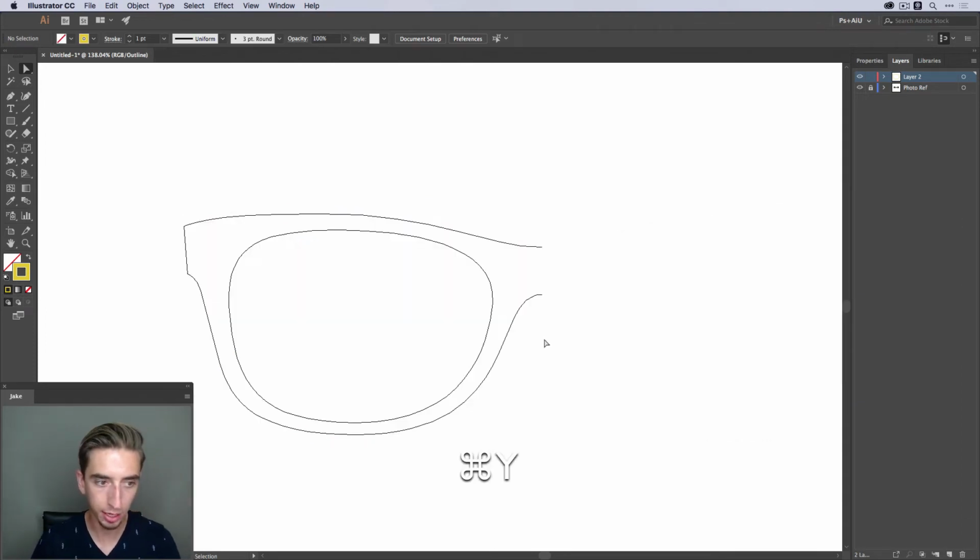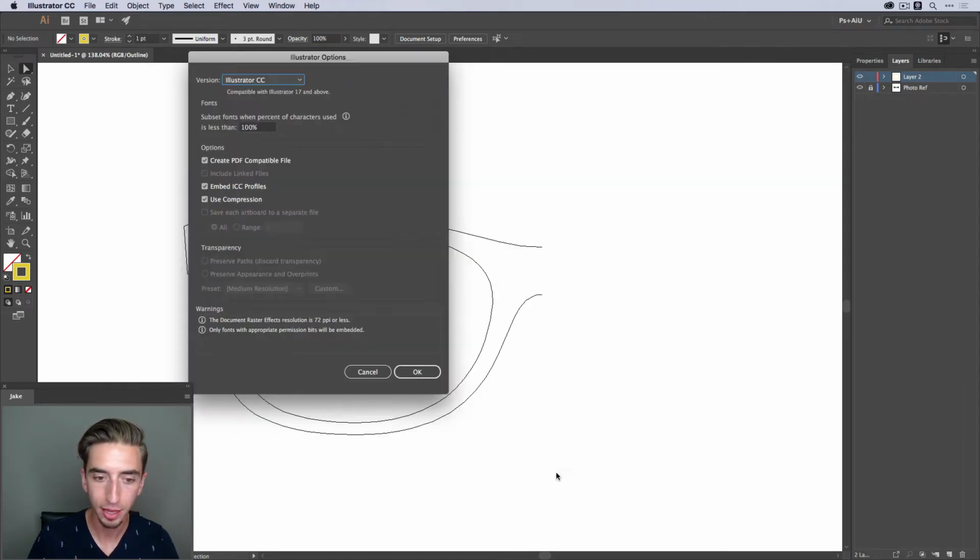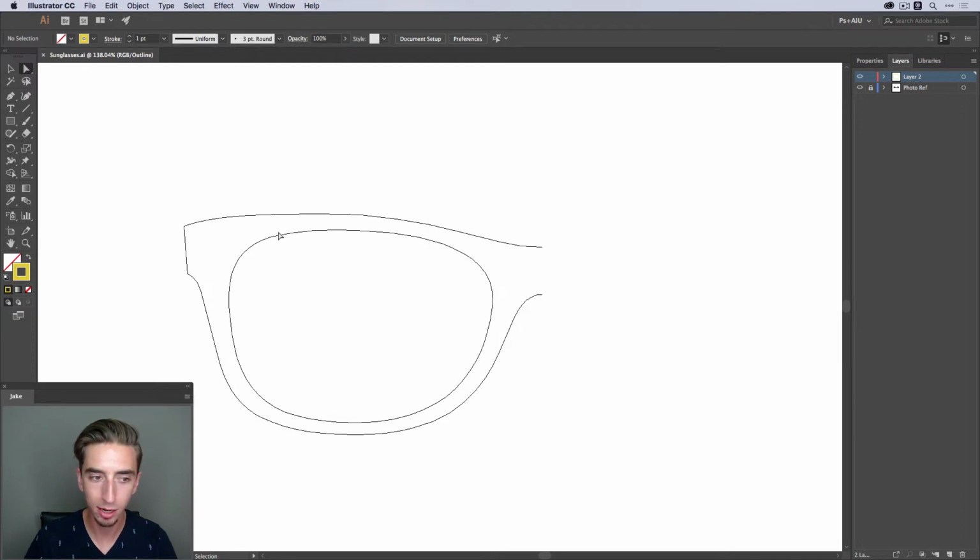I'll switch to my outline mode. And there we go. I've got half of my sunglasses with the frame and the lens looking very nice and clean. Now I again made this same rookie mistake of not saving yet, so I'm going to press Command S to save and just name this sunglasses. Put it on my desktop, save, click OK, and now my document is saved, ready to go.